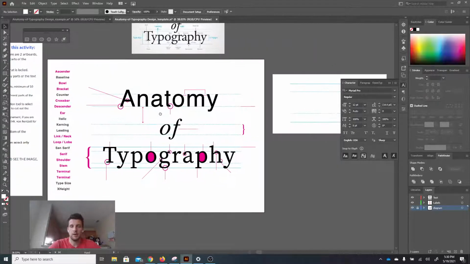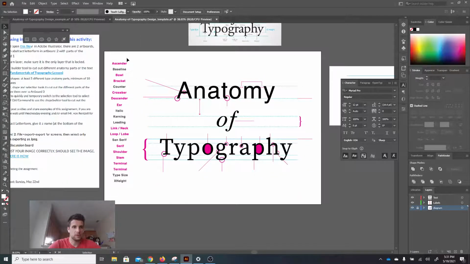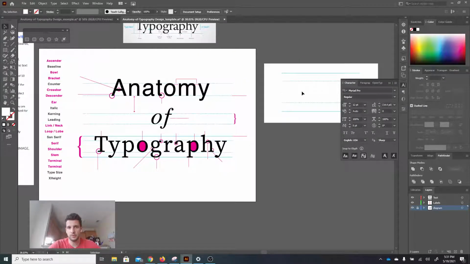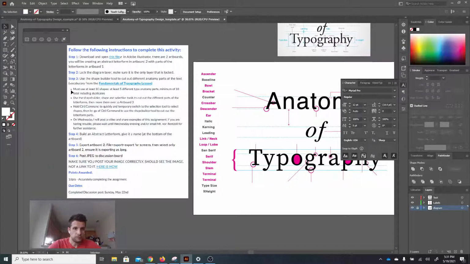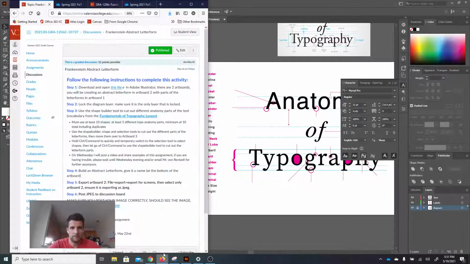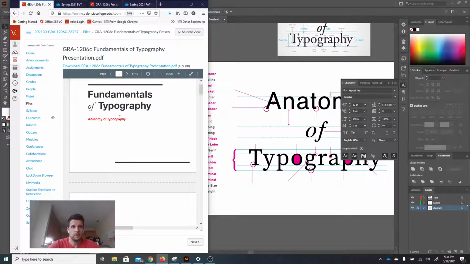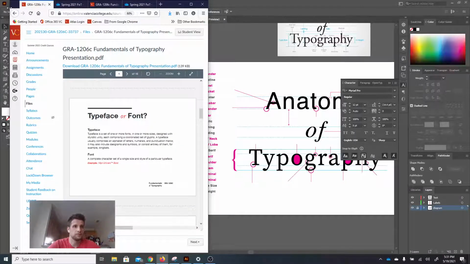Okay, so anyways, getting this done. The shape builder tool is so fantastic. It's going to allow me to take different little chunks of these letter forms here and then put them over to Artboard 2. So, use the shape builder tool to cut out different anatomy parts of the text, vocabulary from that lesson, which, if I click on that, takes me right here from earlier in the module.